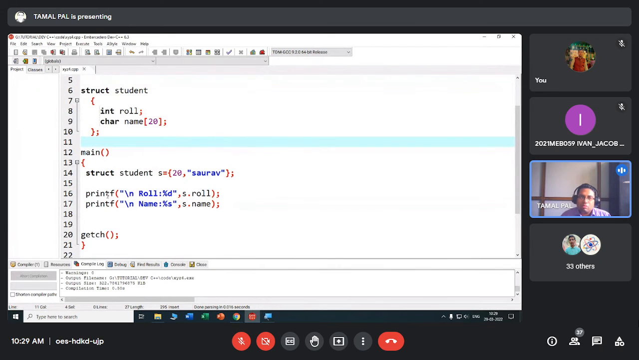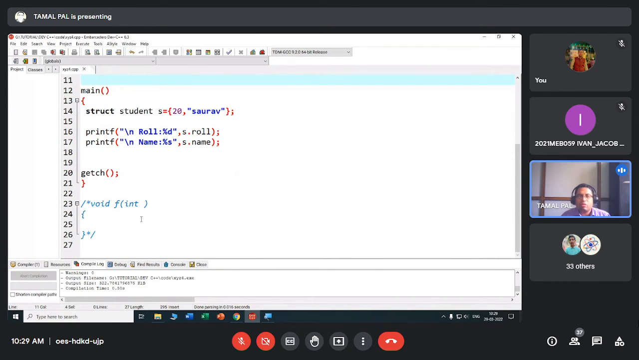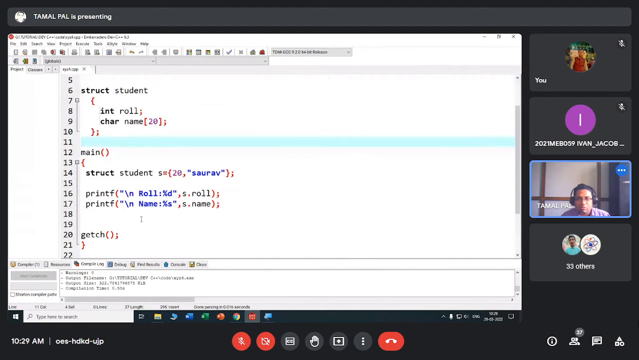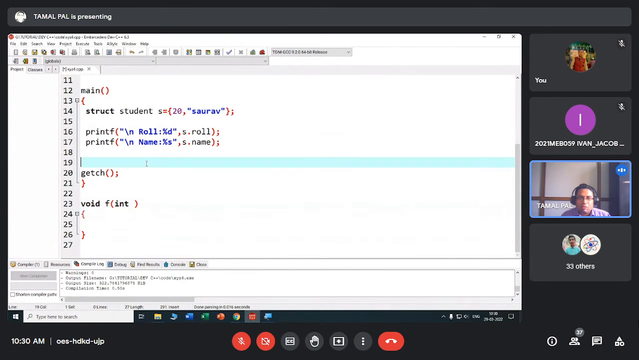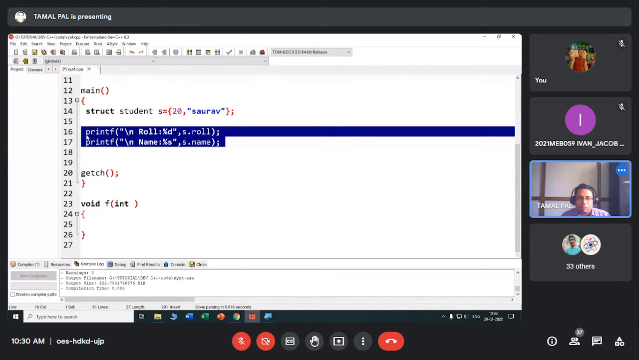Now my target is to not print in here. I will pass it into a function, and from that function I am going to print the values. So here is your function A. Inside that I have to print.